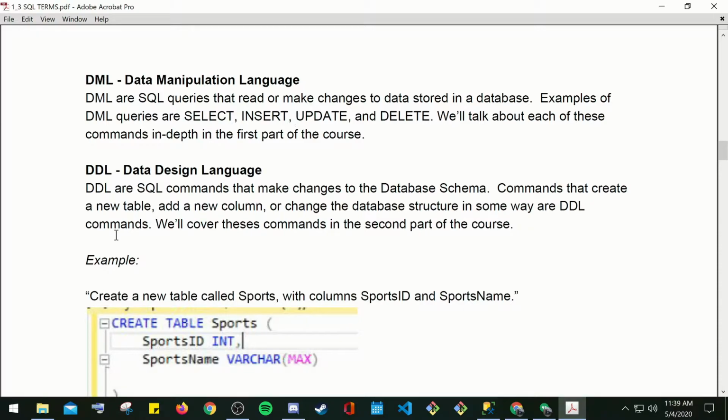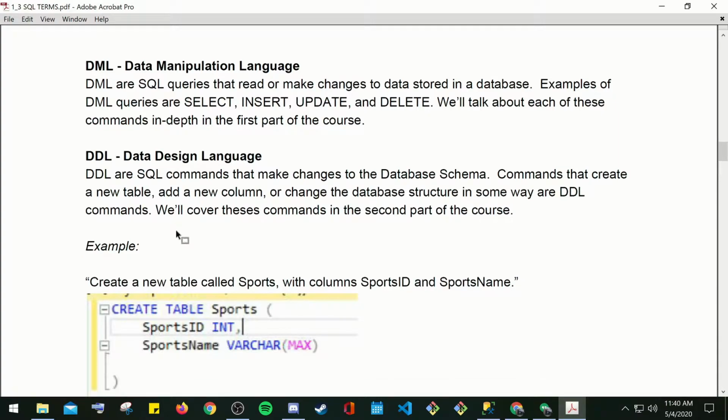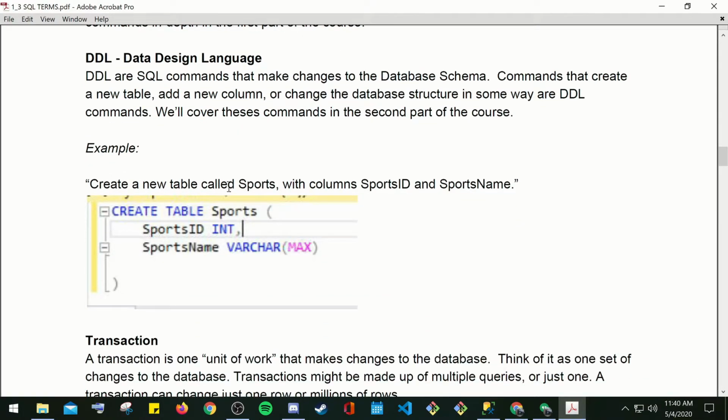In the first part of the course we cover DML. DDL, data definition language, are SQL commands that create a new table, add a new column, or change the database structure in some way. We'll cover DDL commands in the second part of the course. For example, create a new table called sports with columns sports ID and sports name. You use CREATE TABLE, and then inside you do sports ID integer, sports name VARCHAR with a maximum length.